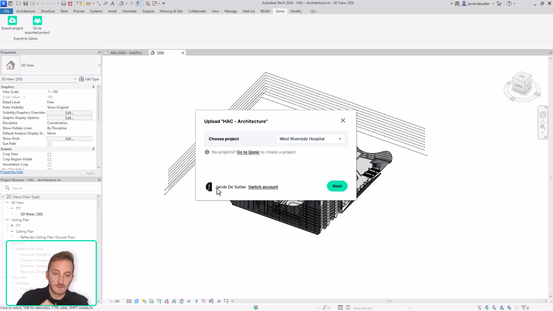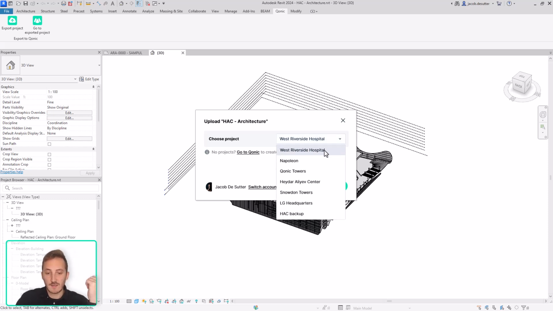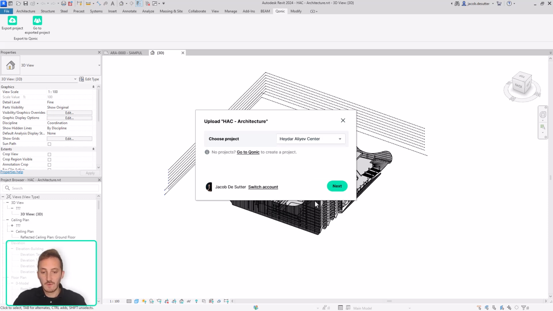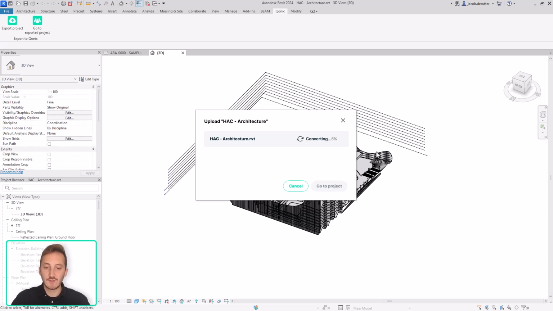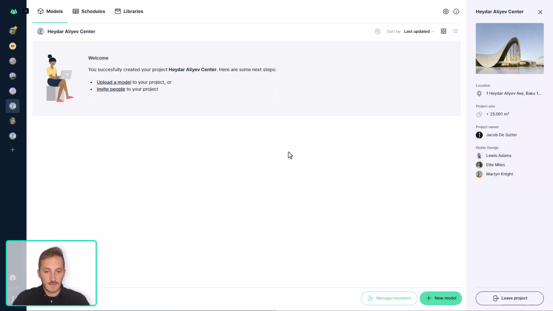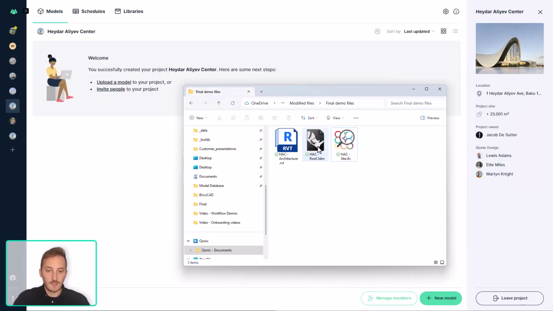So I'm logged in with my account in Qonic, and I can see all of the projects I have access to. So I'll choose the particular project I want to add this model to. And now it's going to convert this geometry and data to the Qonic database. Okay, so while this is happening, let me go back to the dashboard. And let me also upload a Rhino file. So the Rhino file of the roof.